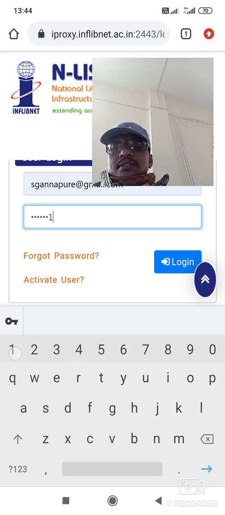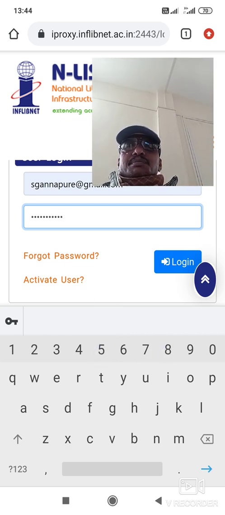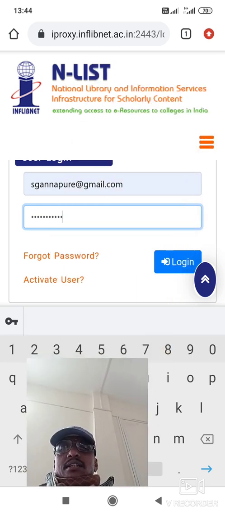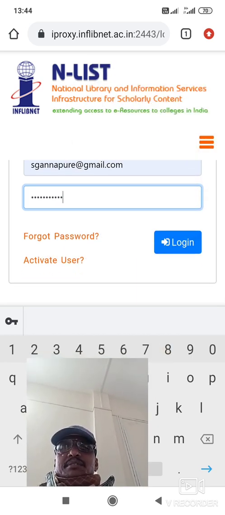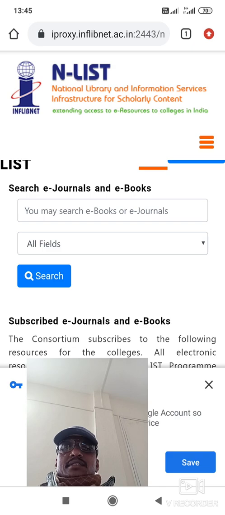RA3414. Then the remaining is change. This is your password. All the series are near about the same, except some numbers because it is an individual account. And then click to login.